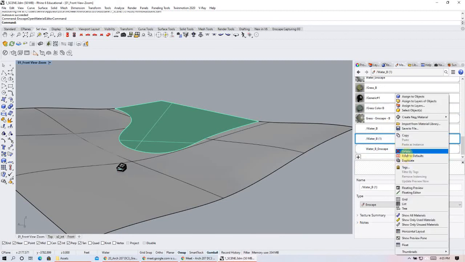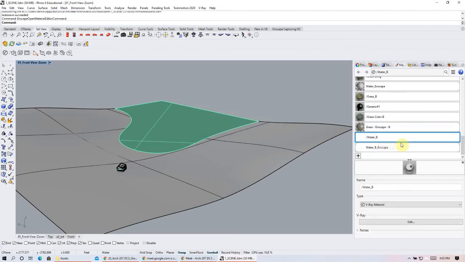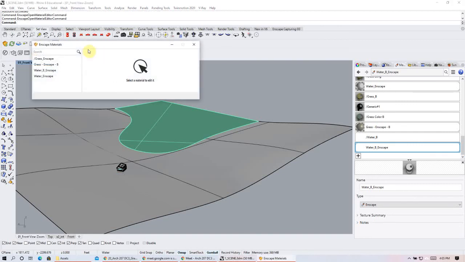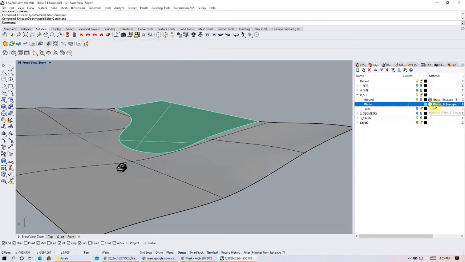If I go to my materials option, we should be able to see that. Okay, I'm going to delete this. So I have my V-Ray version with the V-Ray material, and then I have my Enscape version with the Enscape material. Now I can go back to the materials editor, and I'll see the water B Enscape. I select that, and I've already applied it to that layer, so I should be able to see it in the render. I'm just going to select Start Enscape, and we're going to see how that looks.